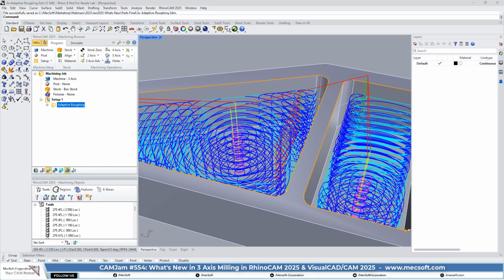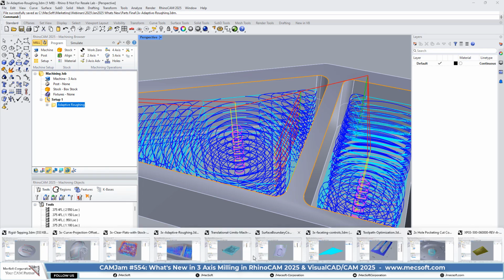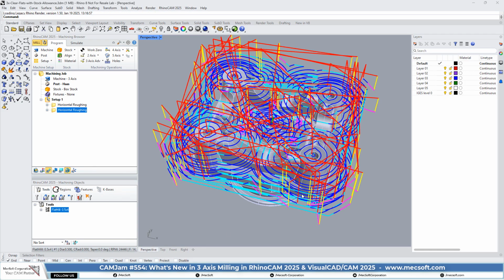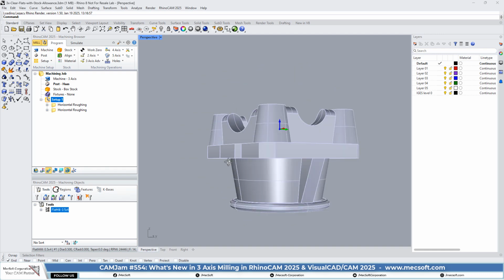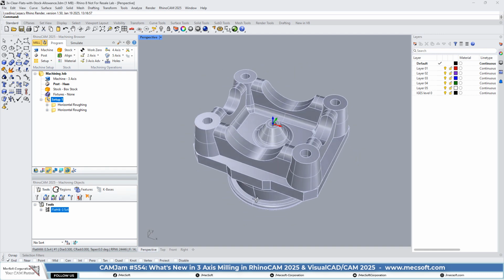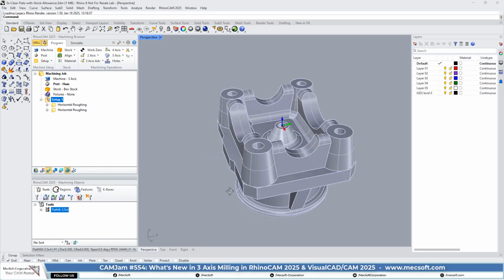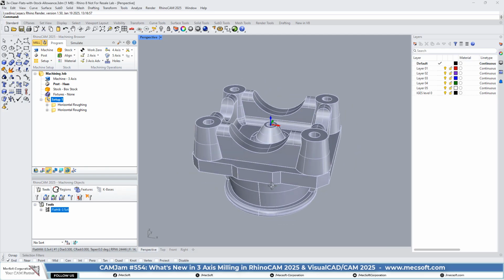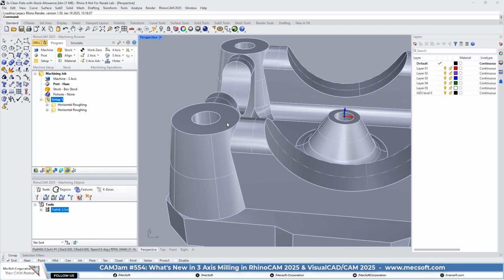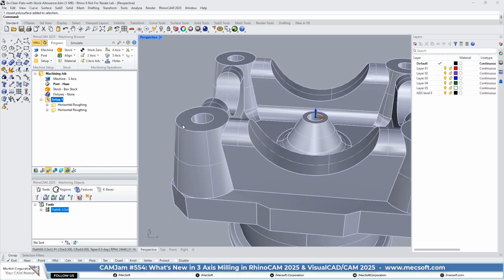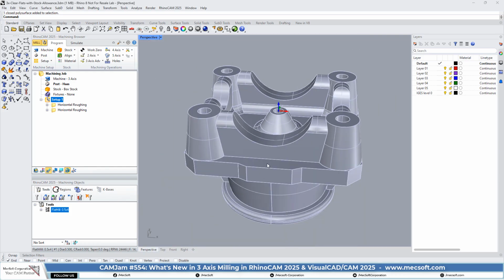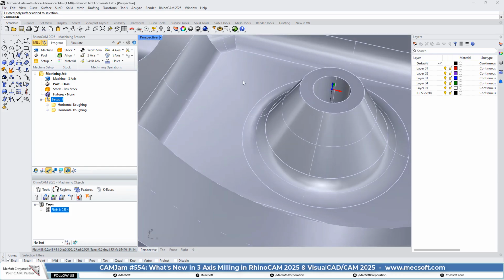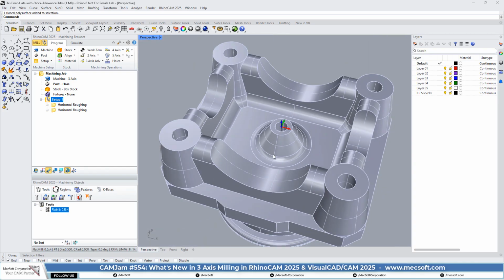Okay, we got one more enhancement that I want to show you in 3-axis. Let's go over here. Let's turn the toolpath off. Okay, so you may have seen this part before. We've used it for a number of different things. But with the enhancement that we did in 2025, you'll notice that this part has flat areas. So we got a flat here, 4 flats up there, we got a flat in the center, we got a flat right here, we've got a flat floor inside.